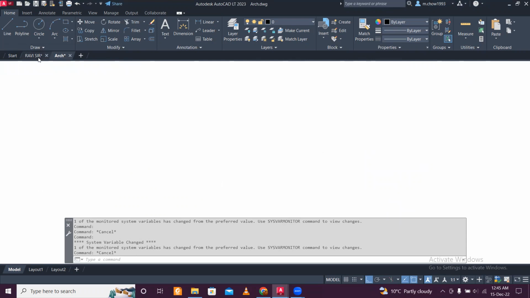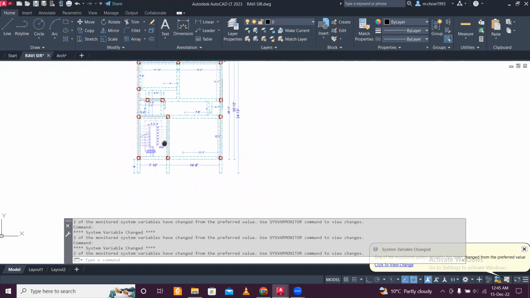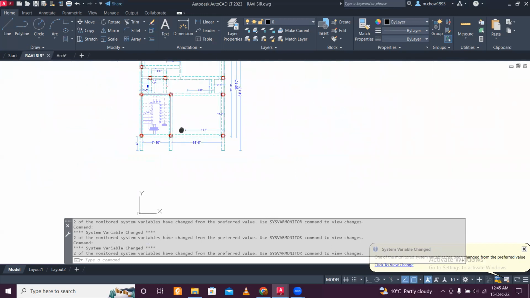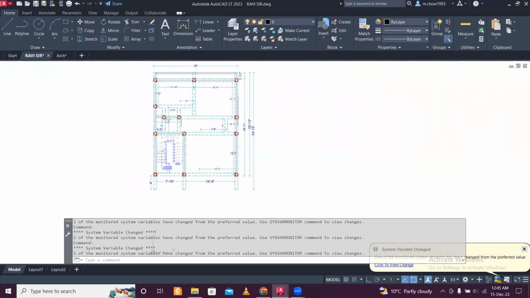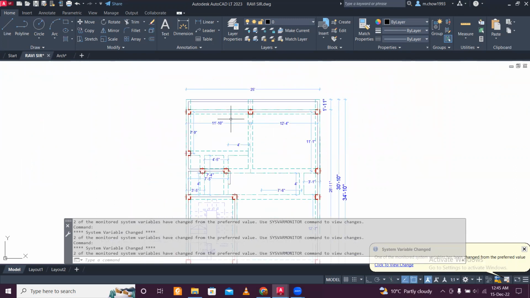If you overlap, it looks something like this: the ground floor and the first floor plan. And on the first floor, we have the balcony also, a 4 feet balcony is there. At the back also, a 1 feet 1 inch balcony is there on the first floor.